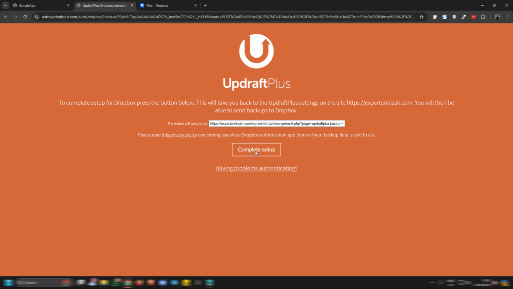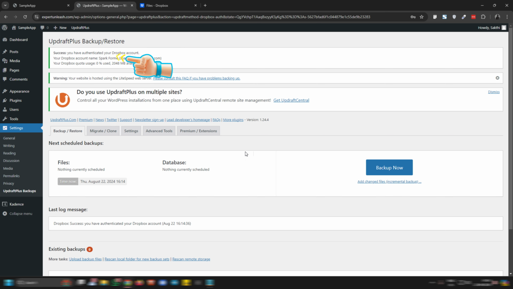If you haven't logged in with your Dropbox account, this will ask you to sign in or log into your Dropbox account. Click on the complete setup button. Now we have connected the WordPress with the Dropbox storage. We can see the success message at the top.